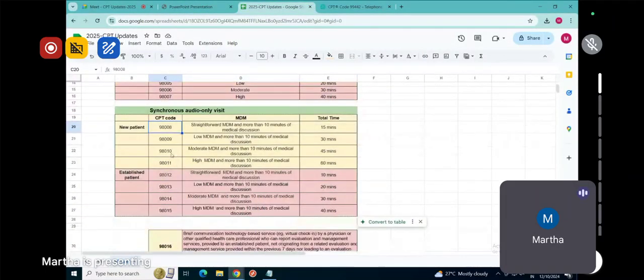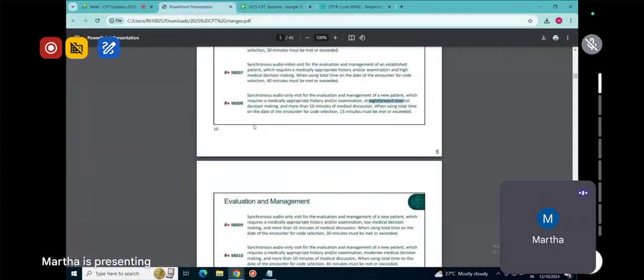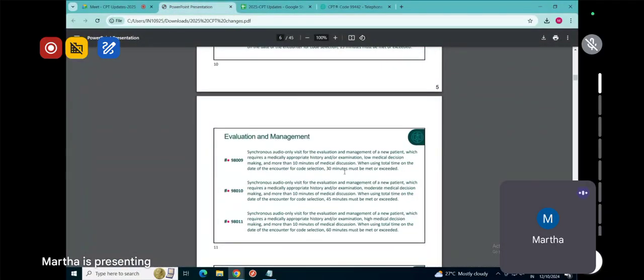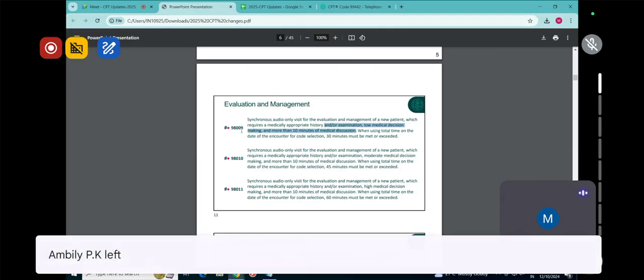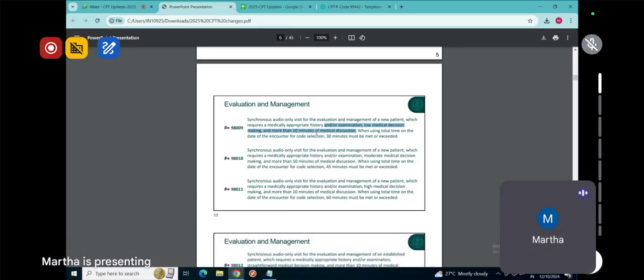Here you can see, I'll go with the PowerPoint itself. 98009: here the MDM should be low, and time of 10 minutes. This is the minimum time required, so both of these should be there. In order to meet 98009, MDM should be low as well as the minimum time of 10 minutes should be met. Either that criteria we can use, or otherwise we can go with total time: if the total 30 minutes is there, we can assign the code.